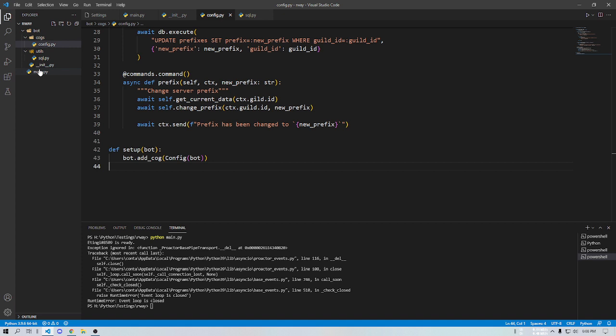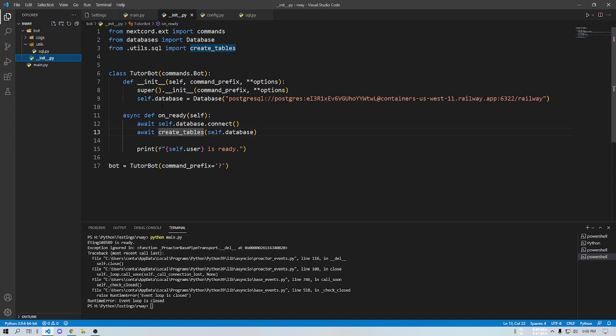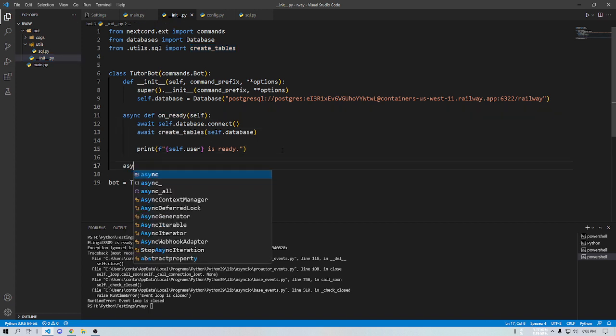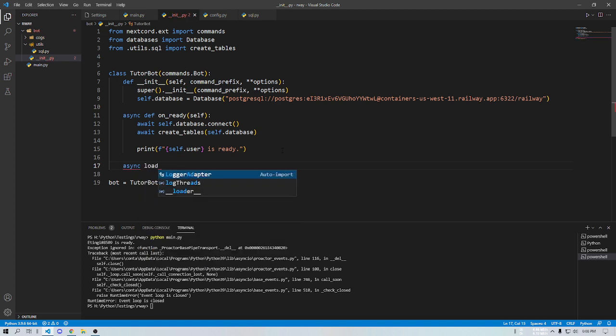Okay, and next we have to load this. So we created a cog. In the on_ready function we can also load the extension. Well, let's create another function for loading the extension.